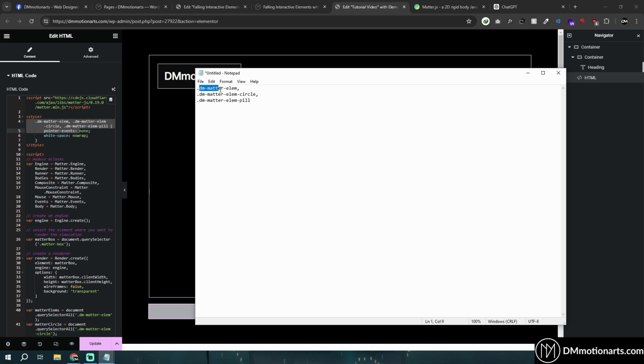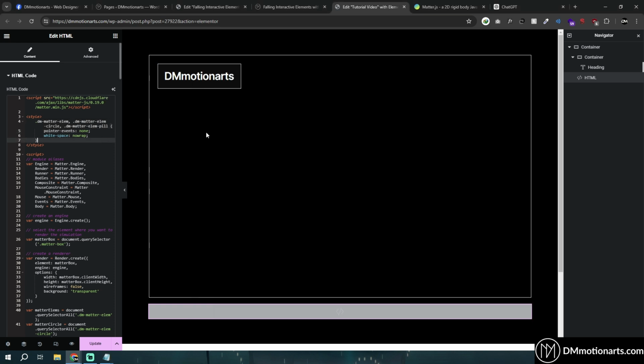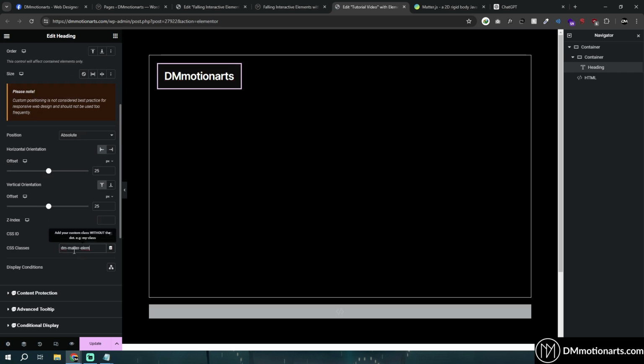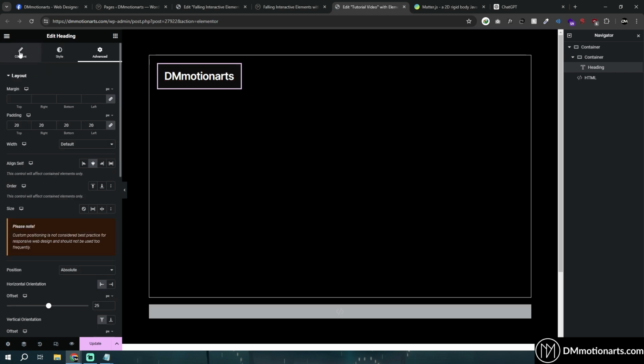Okay, so this is what we have. If you use DMMatterLM as the CSS class, it would be a rectangle. If you have a circle, it would have circle collision, and if you use pill, it would be a pill collision. So I'm just going to call it DMMatterLM because we have a rectangle, and then I'm going to go in here and add it in our CSS class.